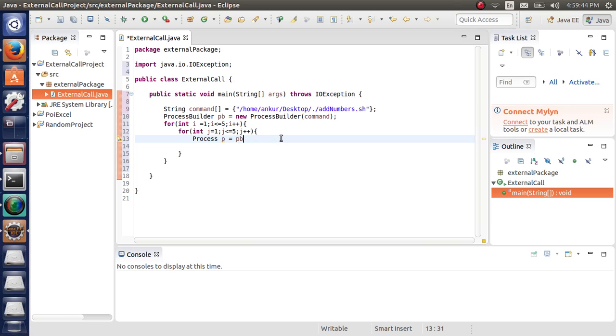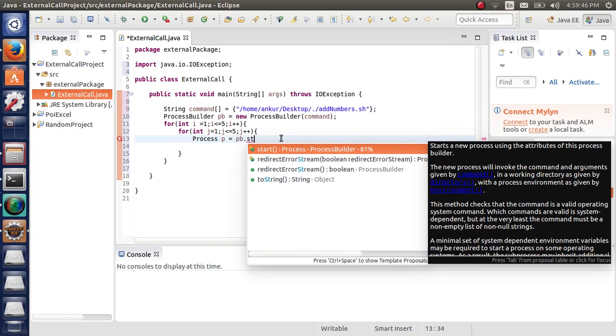If I just show you the documentation, pb.start returns a process. It starts a new process using the attributes of this process builder. So what is the attribute of this process builder? It is the path to my shell code, and it returns me a process. So we have to initiate the process p, which is the instance variable, with this method.